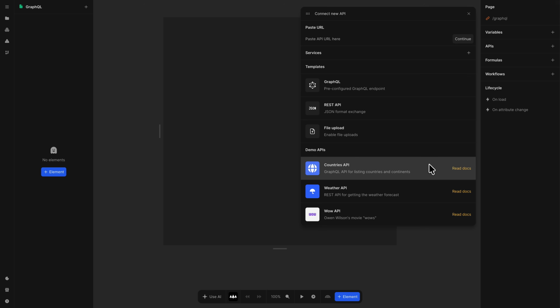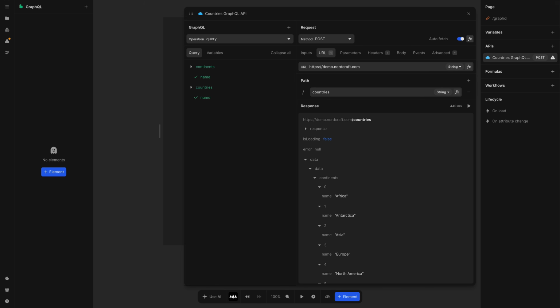When you add an API in Nordcraft, the editor will automatically call the API endpoint to fetch the data, which you can see in the API response panel below. This data is in JSON format, and the API panel organizes it neatly into collapsible sections or nodes. Here you'll see that inside the data node, we have another data node, a list of continents, each with a name, and a list of countries, each with a name.